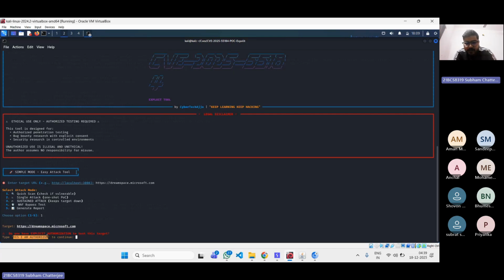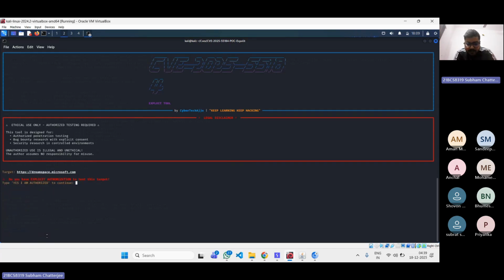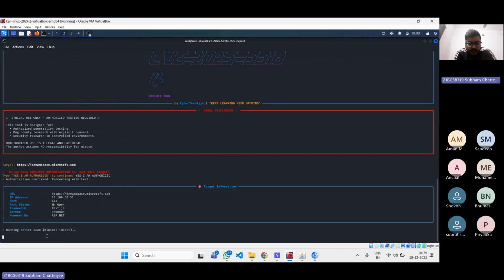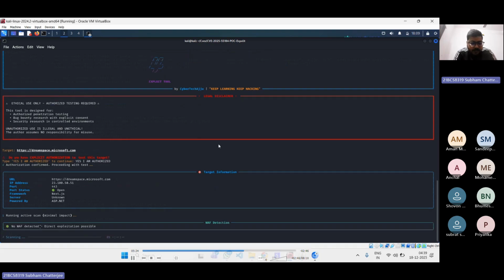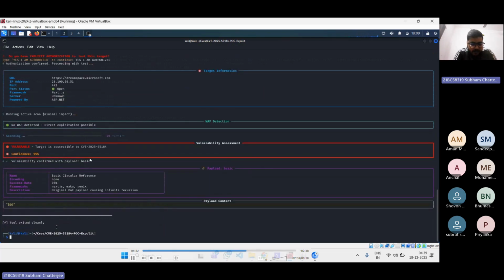You can definitely try to understand this bug. This is a great bug, and the tool is also great. You can understand how the tool works by running it locally. And as you can see, when I tried to run it, it told me that direct exploitation is possible because there was no WAF connected to that IP address, but definitely there were WAFs. And this was the content deposition endpoint for the payload content.